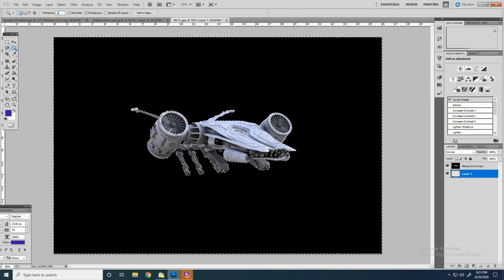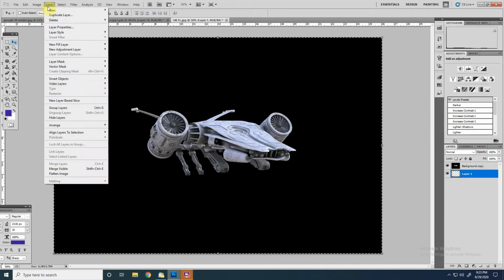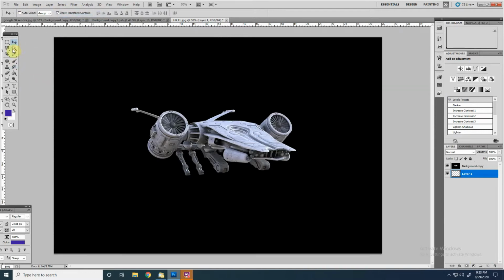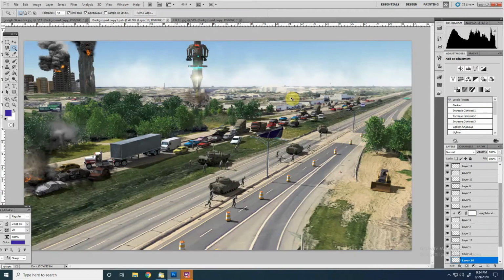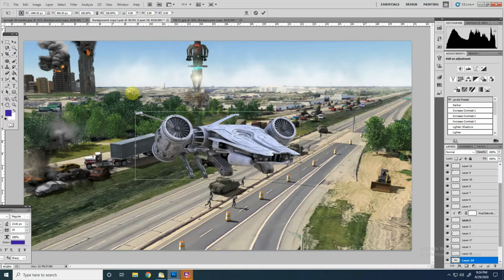Go back down to the low tolerance because I want to. I forgot what the command was for deselect. Alright, so let's try this again. Oh, darn it. Okay, there we go. So let's invert it so we copy just the ship. Let's copy it. And see if it's even worth having in the image.